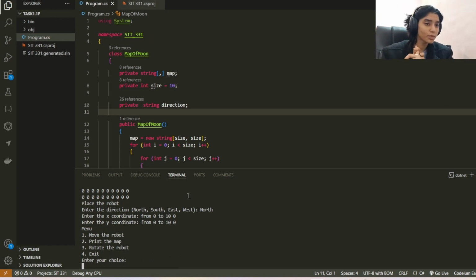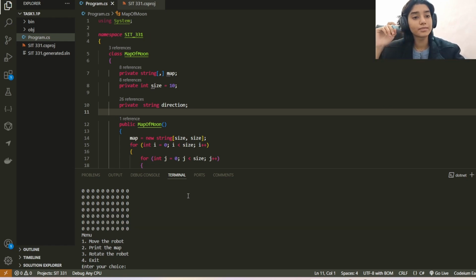It has given me the options. Number one is move the robot. Second is print the map, third is rotate the robot, and fourth is exit. I don't want to exit the code just now, so let's go with print, whether it has actually placed the robot or not. So let's go with 2, and as you can see, it has actually placed the robot.